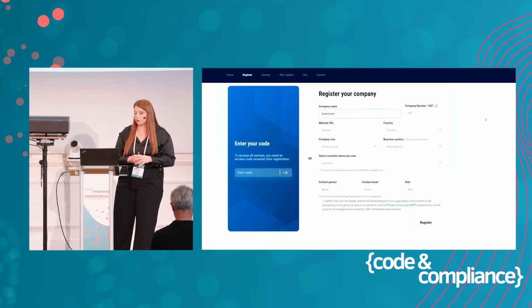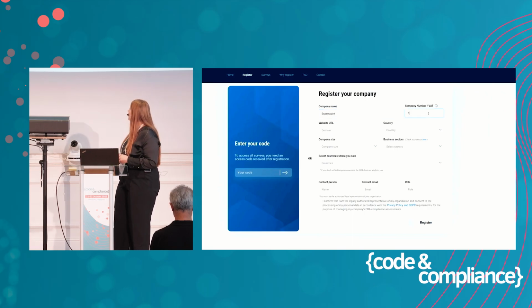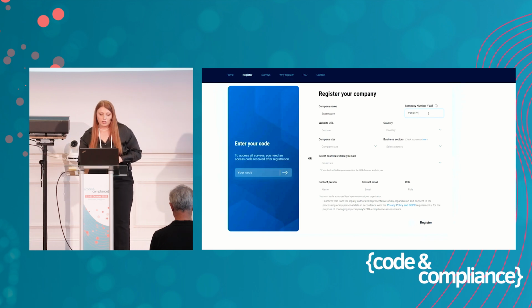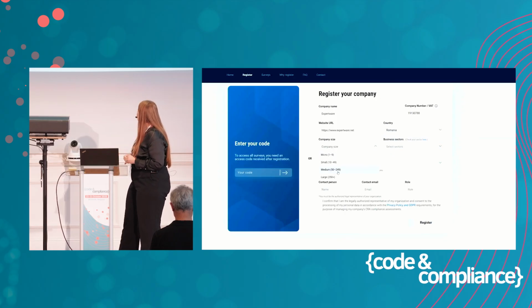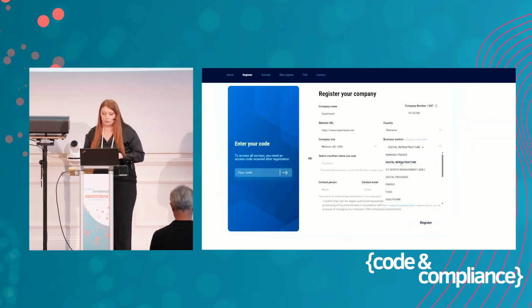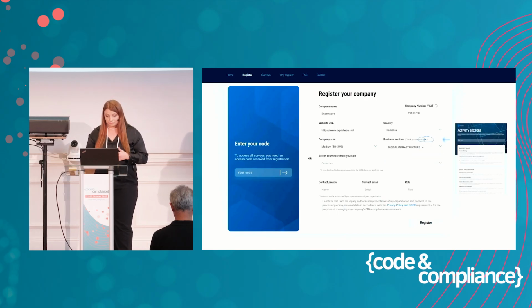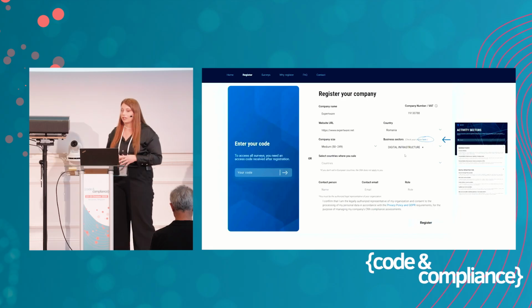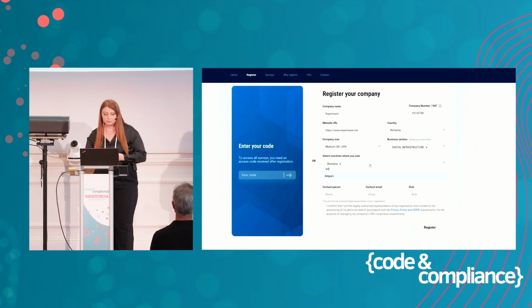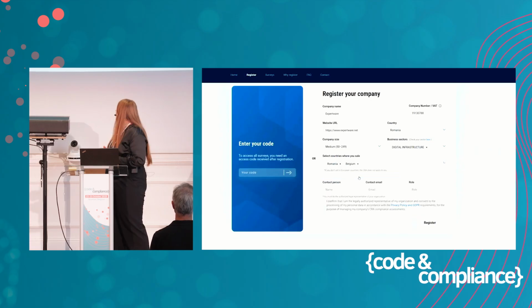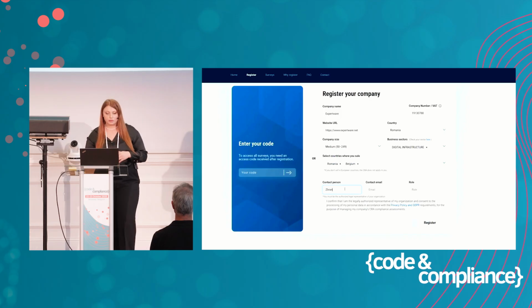The first step to have access to the application is to register. You need to provide some basic public details about your company, like name, VAT, country, company size, and company sector. If you aren't sure which sector your organization belongs to, we have a page with more details about this. You need to select the country where you sell. If you don't sell in the European Union, you are automatically excluded from CRA compliance.